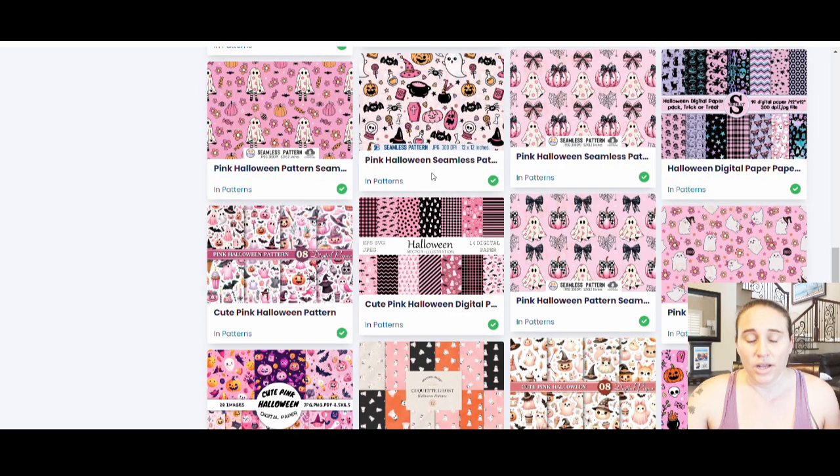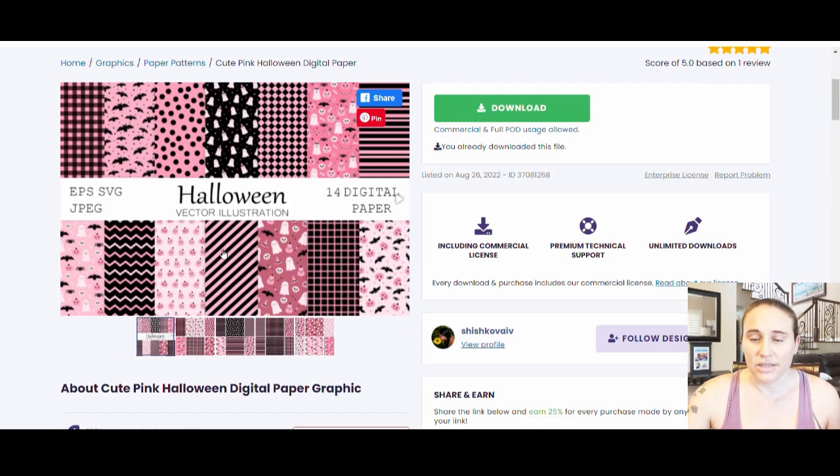So for example, here's one that works really well for this example. This one has a bunch of different pink Halloween examples. It also has some stripes and different just black and pink designs that we can put in there. So this is actually a great one. I did already download this one, but here you go. Commercial and full POD usage allowed. If you like this one, you just hit download. It will download it as a zip file. So you will have to go to your downloads and open the zip file and then select the pages that you want and drag and drop those into your downloads. And once you've got that, then you can just go ahead and jump over to Canva.